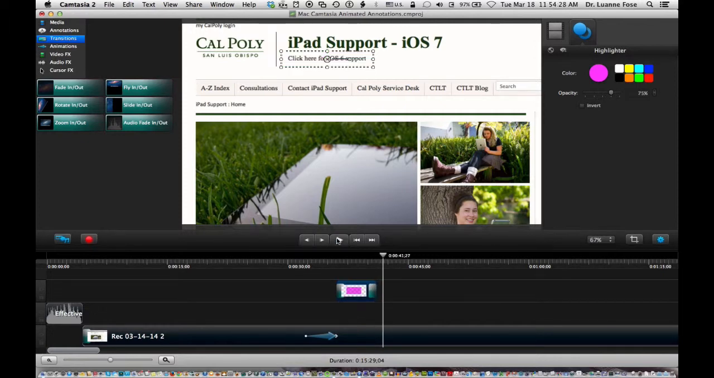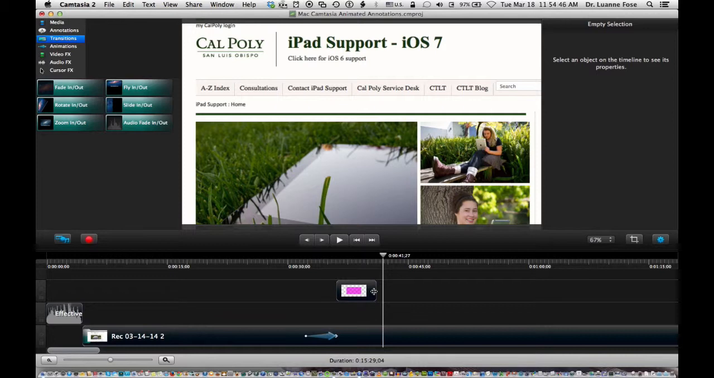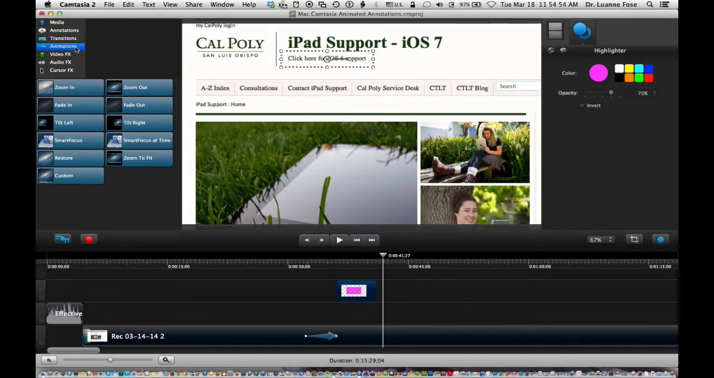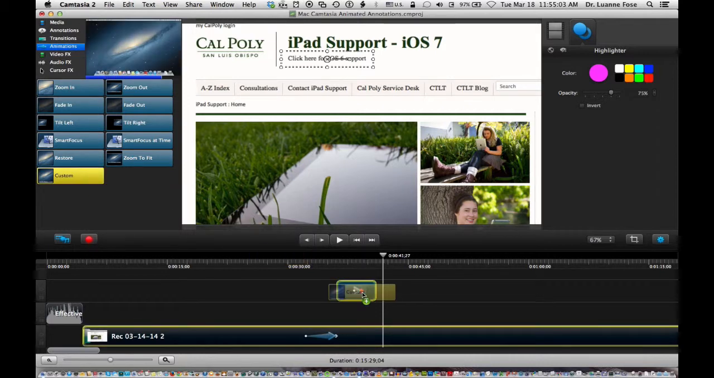Or I could use an animation to make it look as though I'm highlighting it with a highlighter live. So let's try that. We'll remove the fade in, fade out effects we just added. Click on the annotation again to select it, and then click on the Animations tab. Drag the custom animation on top of the highlighted annotation.